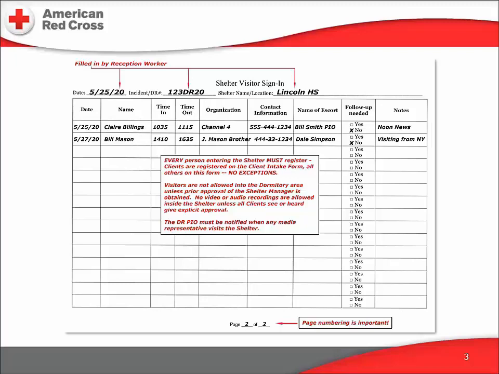First rule: no visitors may enter the dormitory without permission from the shelter manager and the approval of all clients present in the dormitory. Visitors may have access to the public areas of the shelter, but must always be accompanied by a Red Cross staffer.